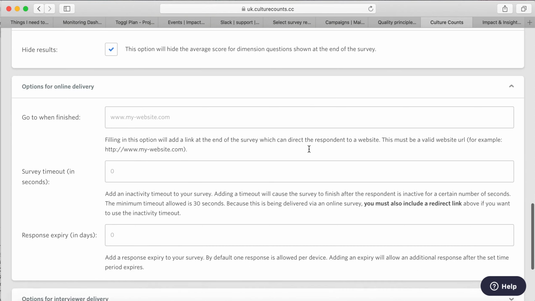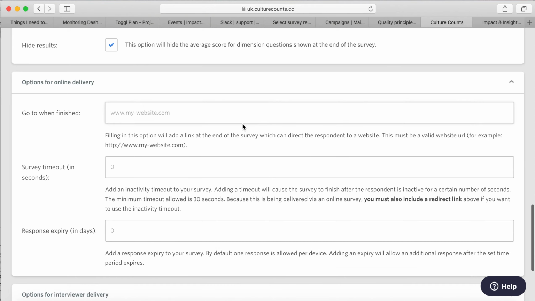Options for online delivery. You can see here you can have in a really handy redirection link. So if you wanted the respondent to be directed to your own website after they finished the survey, you can pop in the web address there and they will be taken to it, okay, or anything else.